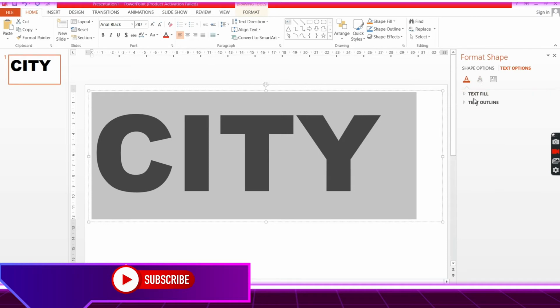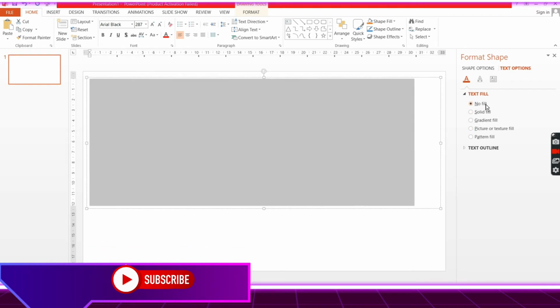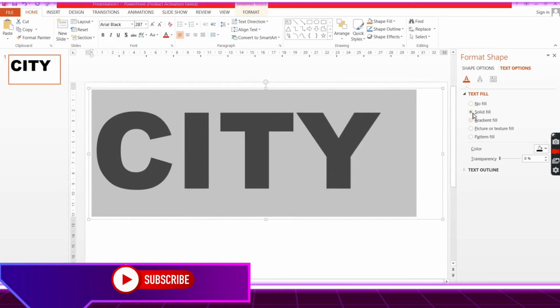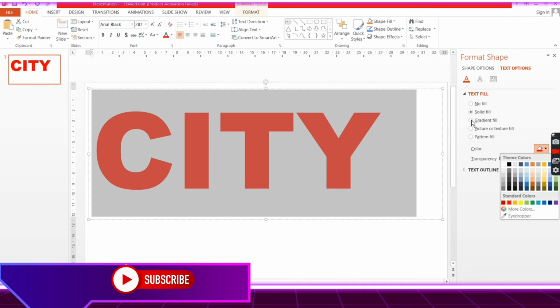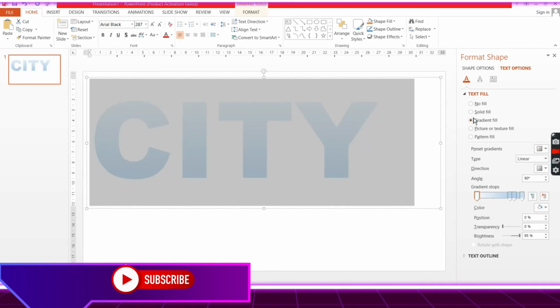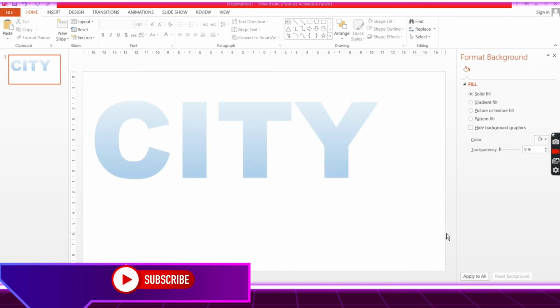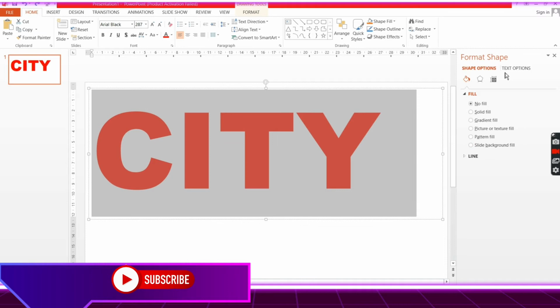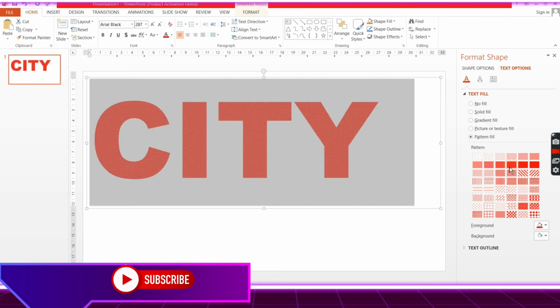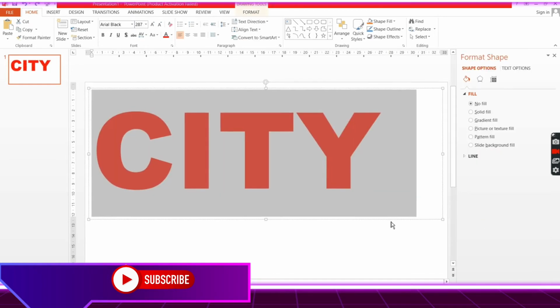So you click it. So we have the text fill and the text outline. Click the text fill and then you have the option of no fill, like this one, solid fill. And if you had solid fill, you can choose your color. So you can have red, yellow, or whatever. And then you can also choose gradient fill, like this one. And then there's also the pattern fill, okay, like this one. Right, but what we need is the picture or texture fill.